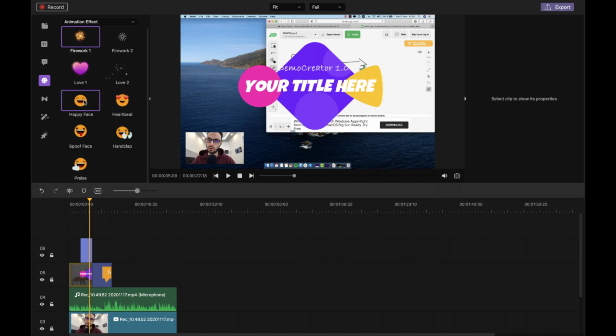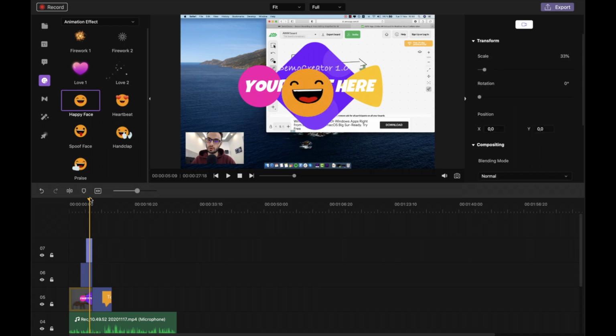Some emojis as well if you want to add those. Yeah, why not? Let's just add an emoji as well, and of course, move it around to position it whatever you want on the screen.